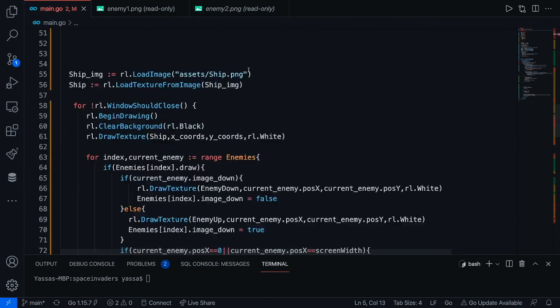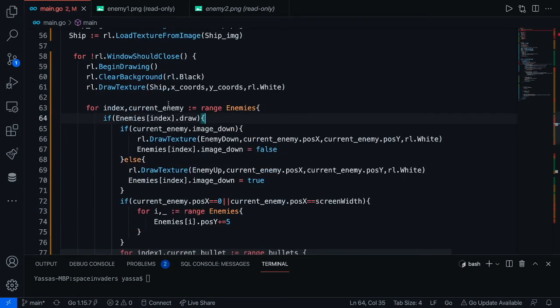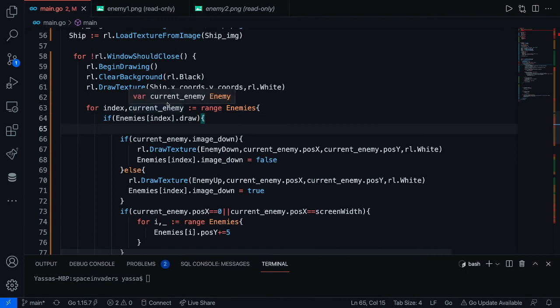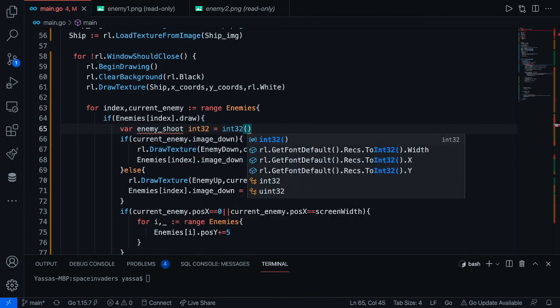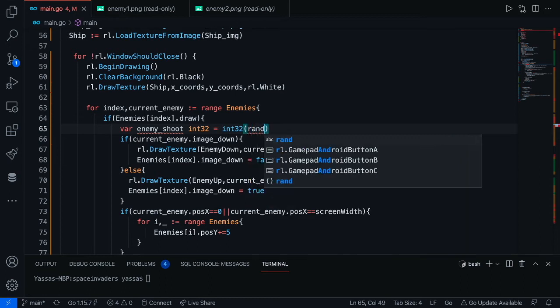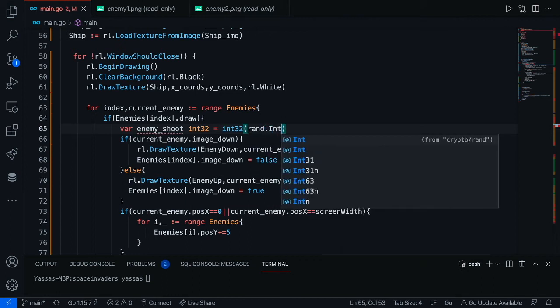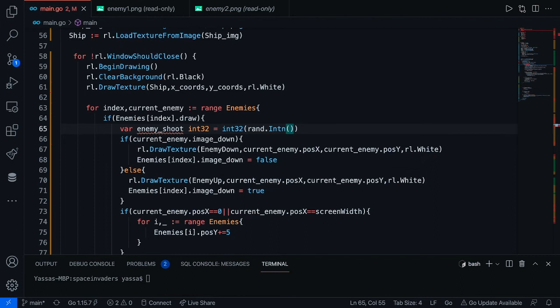Okay, first we're going to set up our random library. So we're going to go in if image.draw, and right below that we're going to set up our random generator. To do this, the first thing we're going to want to do is create a brand new variable called var enemy_shoot and set that equal to an int32. And we're going to randomly generate a number from 0 to 199, using dot Int n, and it's just going to be 200, right? Because it minuses off 1.